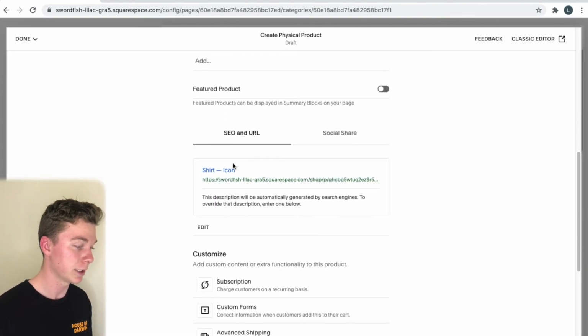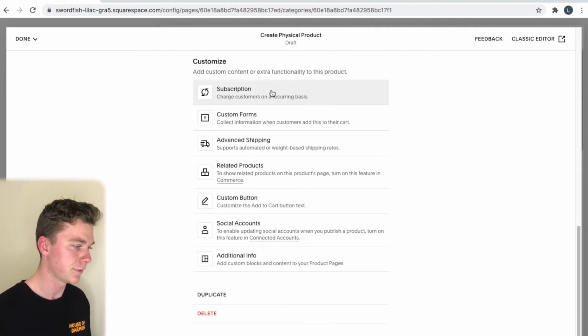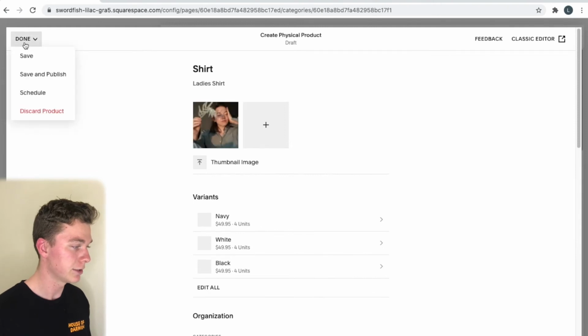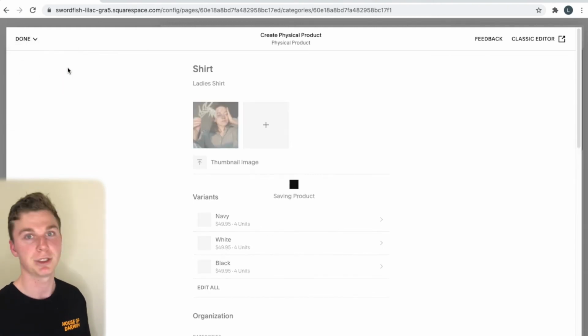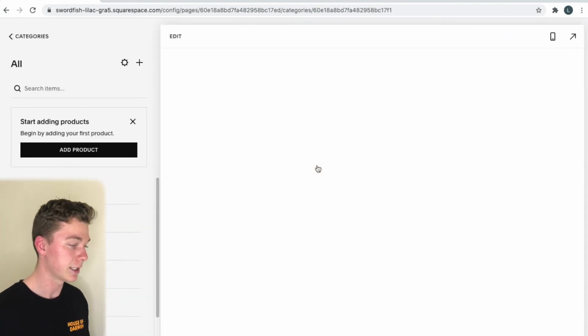And in here, we can update SEO, URL, and customize a few things for this product. We don't need to worry about that too much. So let's go and hit done, save and publish, because we're using a testing server or a testing website up here. Let's not worry about that, and let's have a look at how it looks.